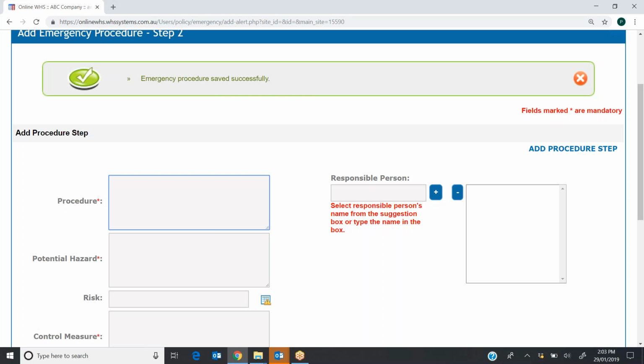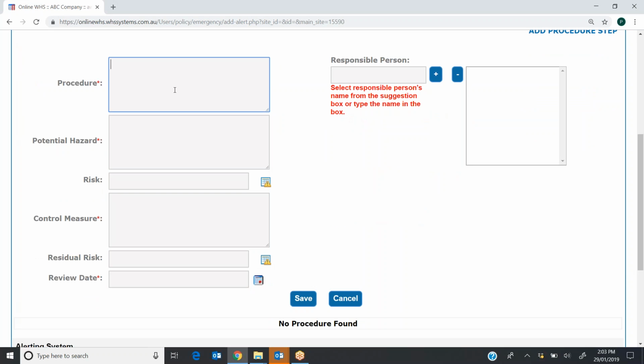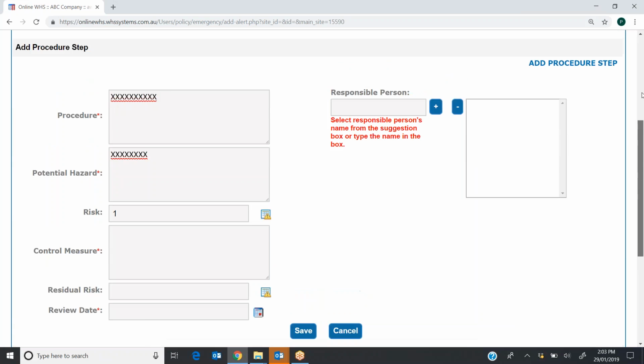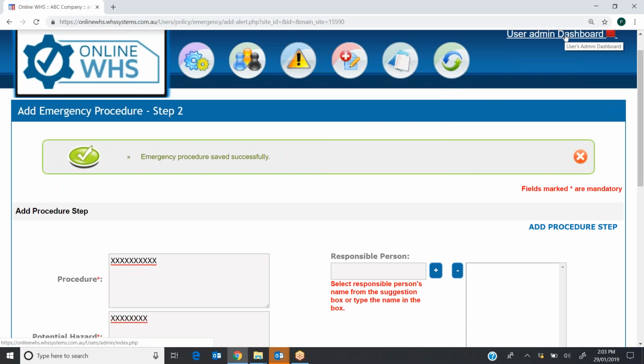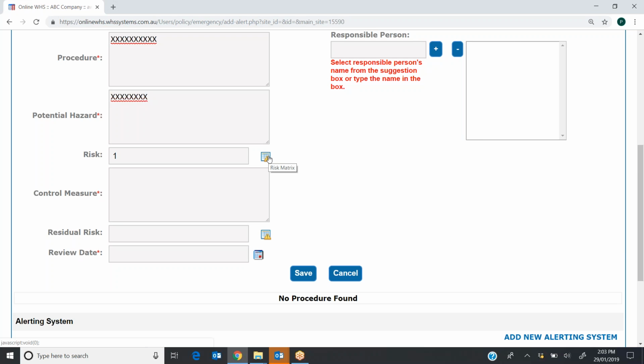Now you can develop a procedure through the system. This works very much like the safe work method procedure in the activity register, in a very similar way, where you enter the procedure and the potential hazard. This brings up the risk matrix. Again, you can bring up your own matrix. You can enter your own matrix in the user admin dashboard and upload your own graphic. So your graphic is there. Obviously, it won't work like that one where you can click on it, but you would just enter the number.